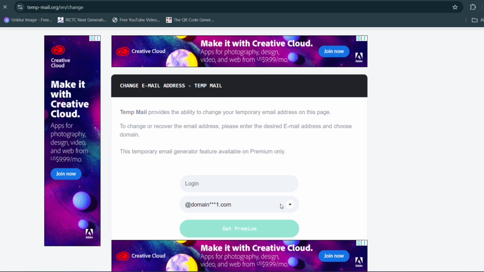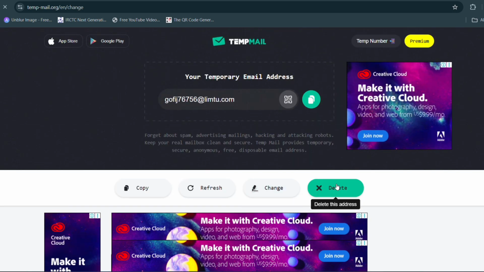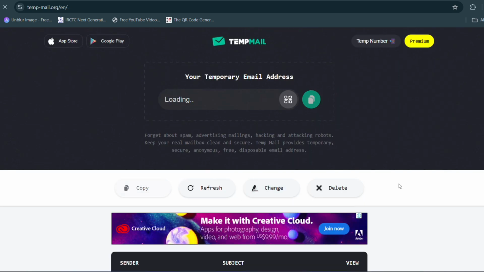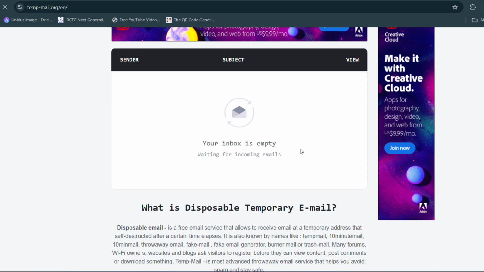You also have the option to change the mail ID by clicking on the Change button. You can also delete the mail ID by clicking on the Delete button.